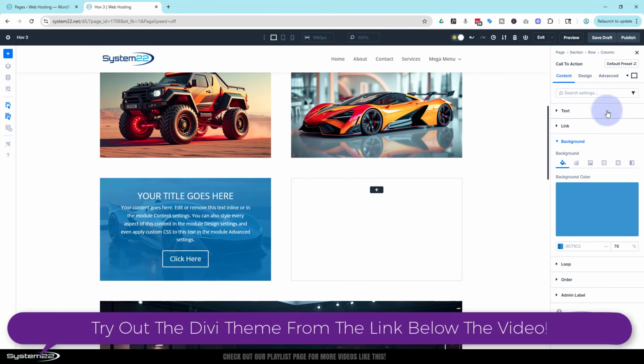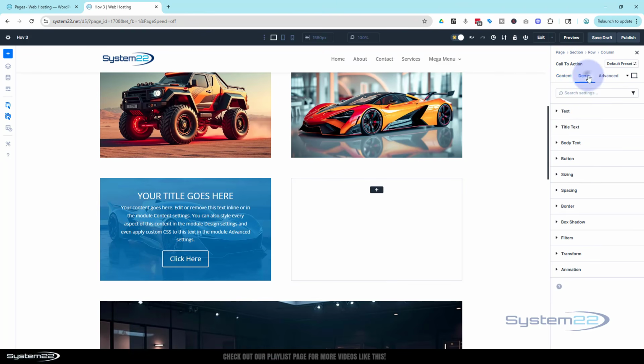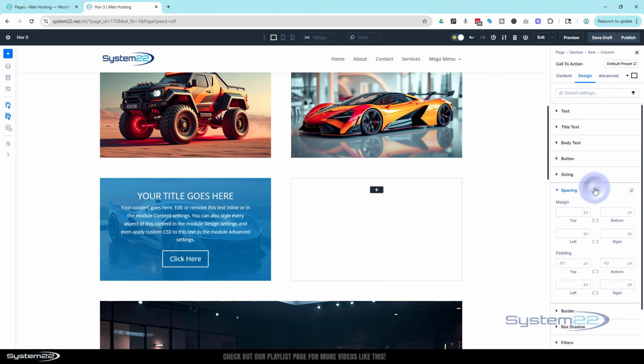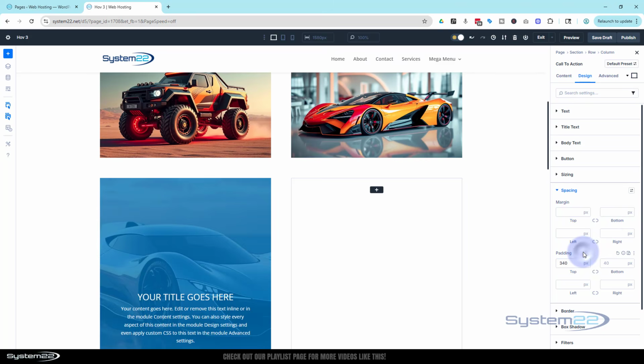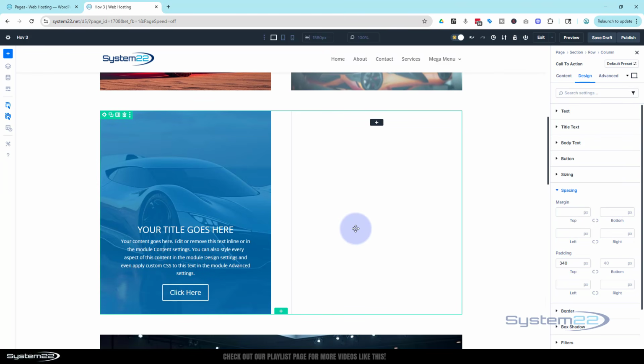So let's do that. Still in the call to action, we'll go to design. I'm going to go down to spacing. Padding top, it's got a default of 40 pixels on there. I'm going to add 300 to that. Let's call it then 340. Watch what happens. It's kind of had the desired effect. It's pushed our text down here, but of course the image in the background has expanded to fill the gap.